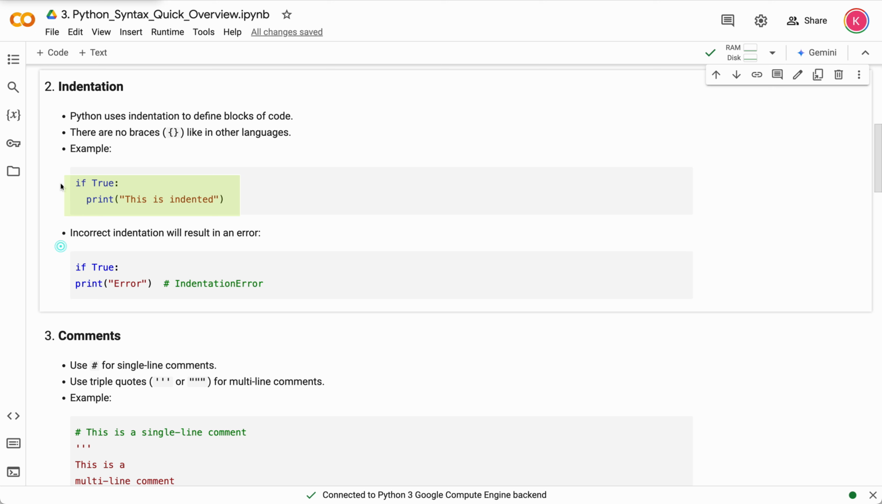This approach not only enforces readability but also makes the structure of the program visually clear and easy to follow. However, incorrect or inconsistent indentation will result in an error as Python strictly enforces its indentation rules. It is important to ensure that all lines within a block are indented equally and consistently throughout the program.